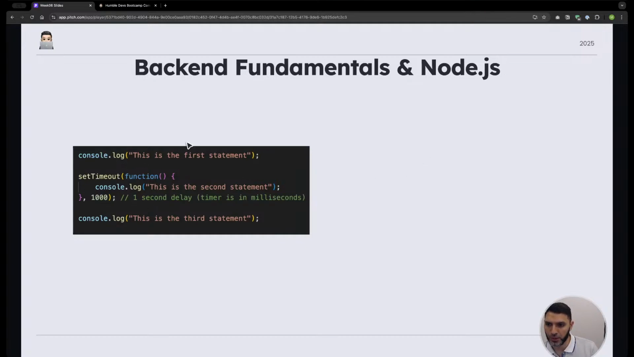So here we have three statements that are just being printed to the console, right? So it's a very simple test. We have the first statement with just a simple console log. Then we're running a timer function. So basically, we are wrapping the console log in a timer function where we're delaying the execution of this function by 1,000 milliseconds, right? So it's just 1 second. And after that, we have another console log. That's the third statement, right?